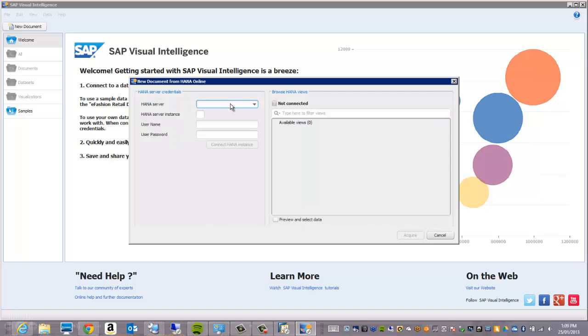So I'm going to connect to my HANA server. And if you've already connected to a HANA server in the past, you'll see it. The system stores the details of that here. So I'm going to select that. You just put in basically the name of your HANA server. And then you pick the server instance that you want to get that data from. So in my particular scenario, it's server instance 00.